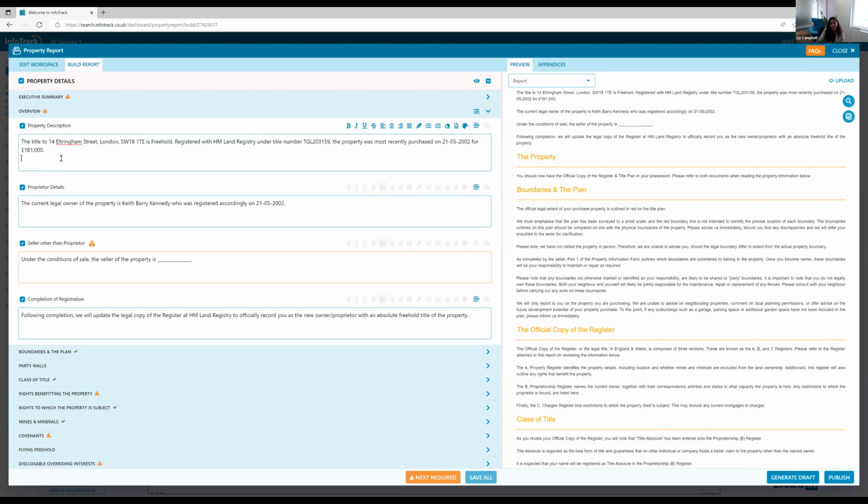It looks like a really simple, basic sentence, but really what we've done is we have pre-populated the address, the tenure type, the title number, when it was last purchased, and for the price. So in that simple sentence, we've done so much pre-population just to save you time and to reduce error.